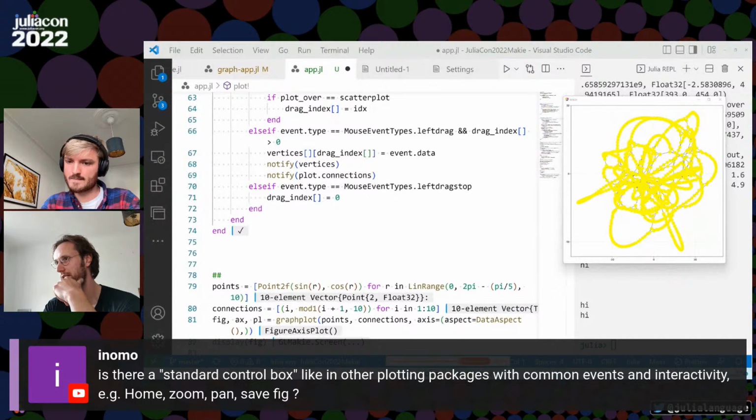Then is there a standard control box like in other plotting packages with common events and interactivity? Not yet, but I think the widget library in Makie is now advanced enough that we could add it at some point as an optional feature. I guess most of the mentioned interactions like home, zoom, pen, save, fig are implemented. So it would just be a matter of creating a button for it.